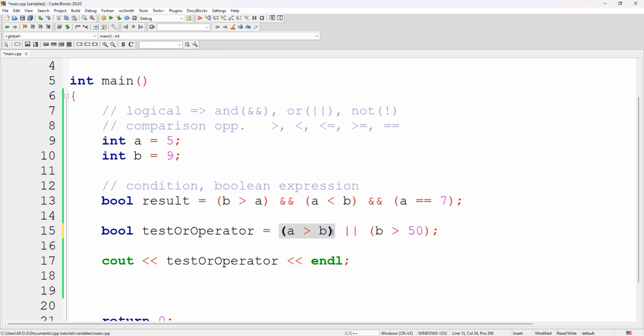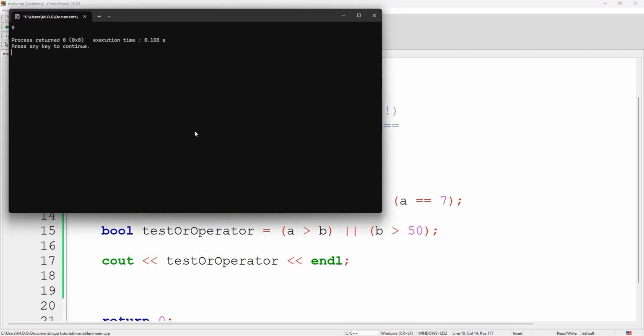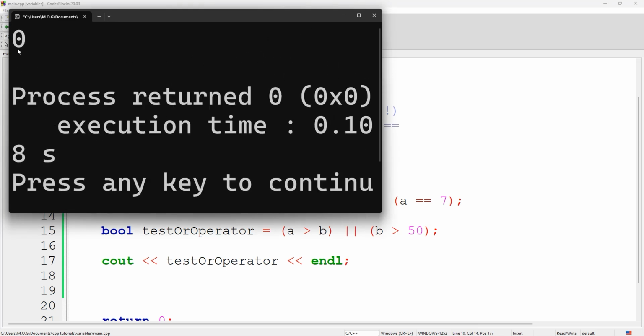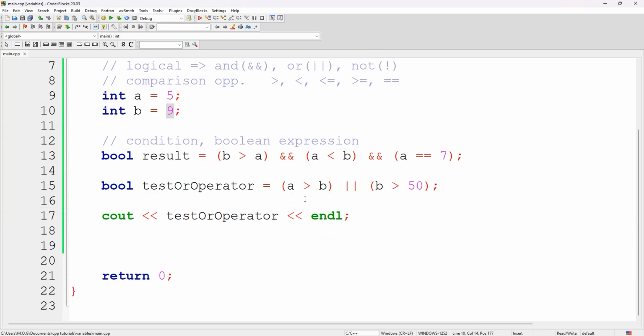So for the first one, A is not greater than B, so it's false. For the second one, it says B is greater than 50. B is 9. Is 9 greater than 50? That is false. So the first condition is false. The second condition is false. When we execute the program, we are going to get 0. That is equivalent to what? Equivalent to false. So that is the goal of the OR operator.